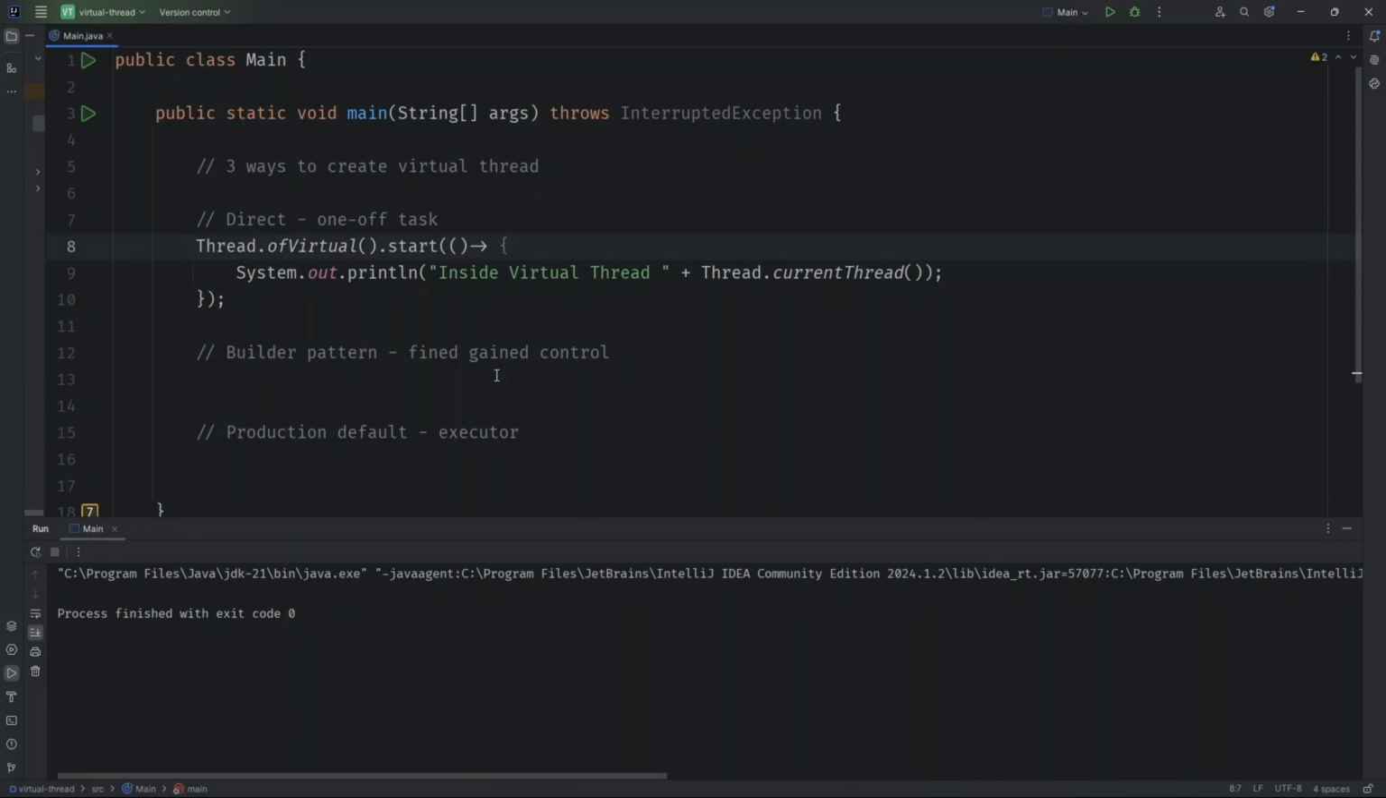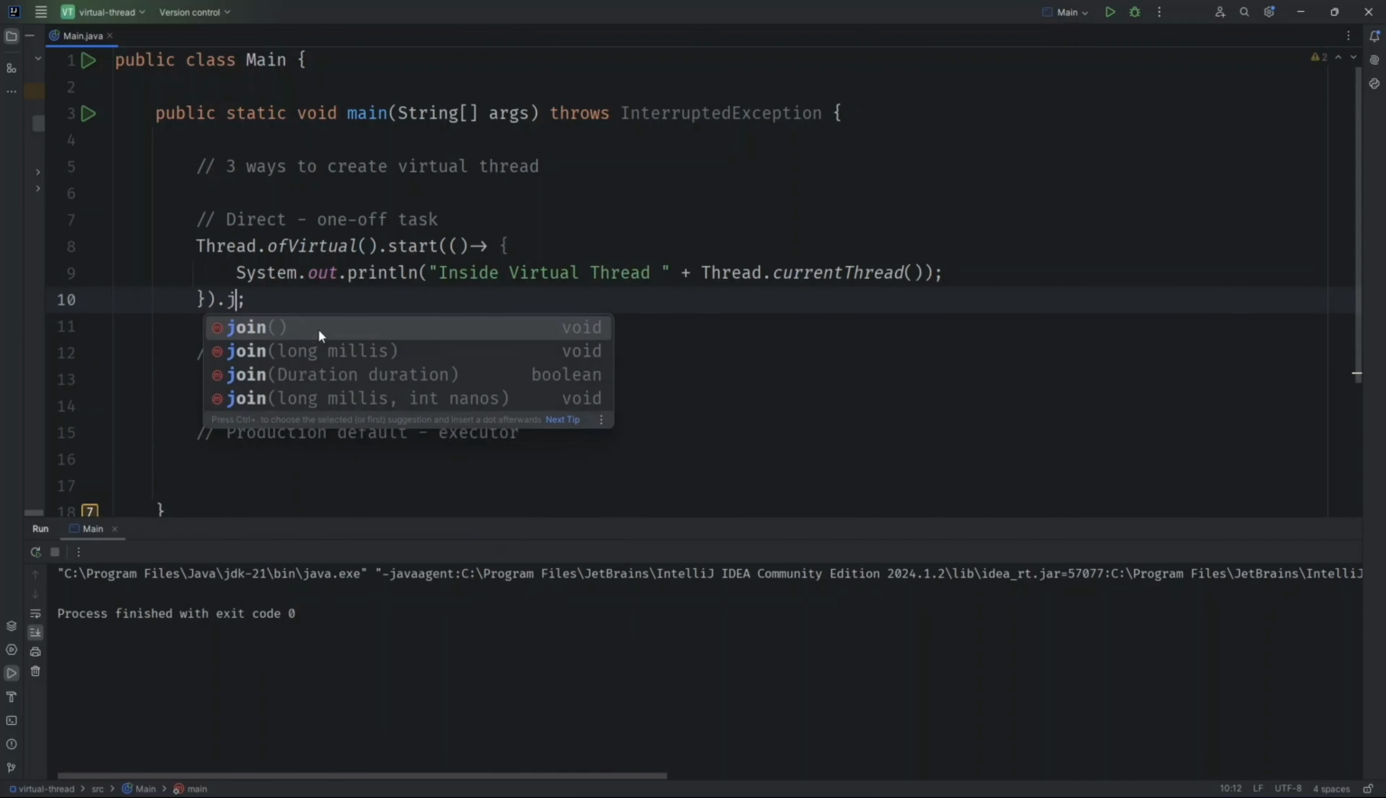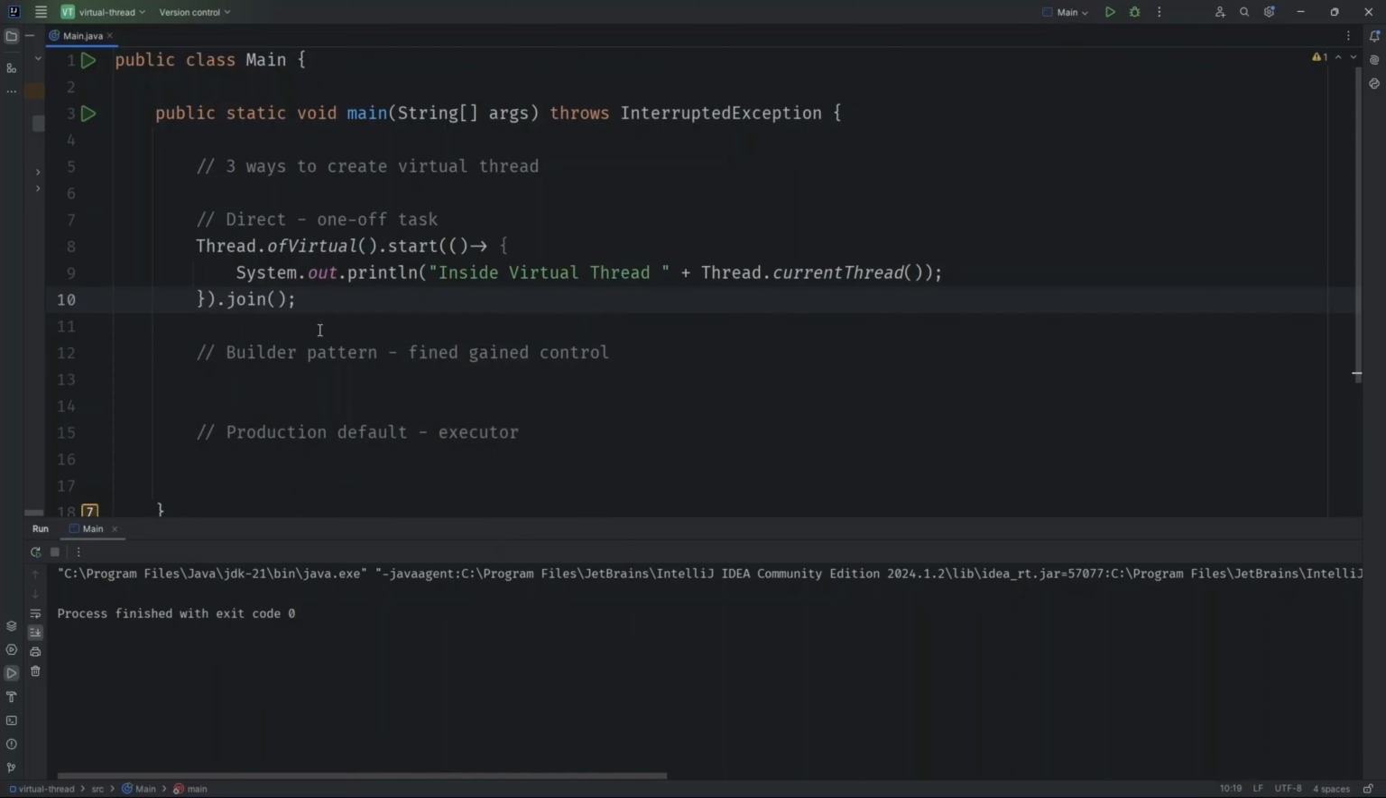Okay, there is no output here. So what happened here is that the main thread exited before the virtual thread could start. So I will just add a join here so that the main thread waits for this thread to complete. And let's run it again. Okay, you can see the message is printed and our virtual thread is running. And if you see, this is the carrier thread on which it is running.